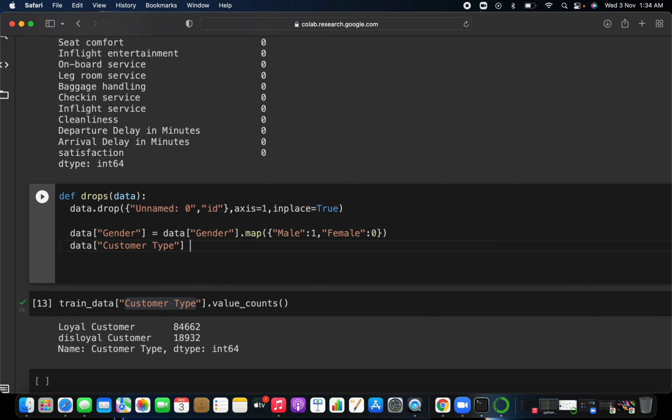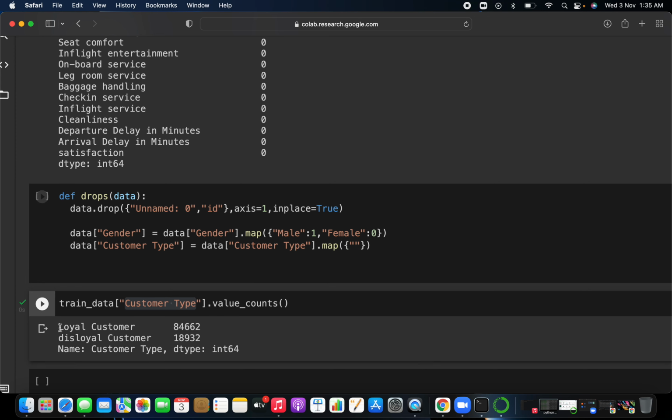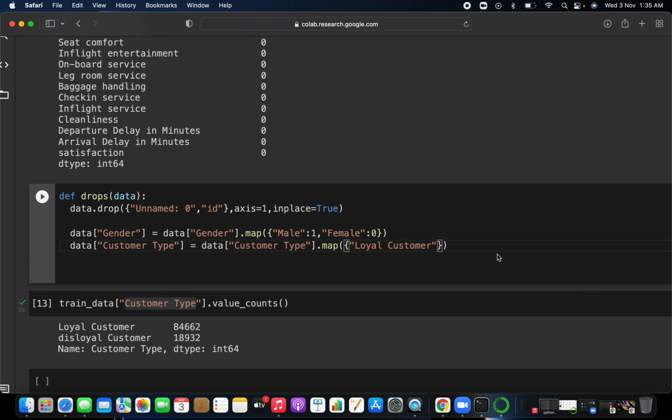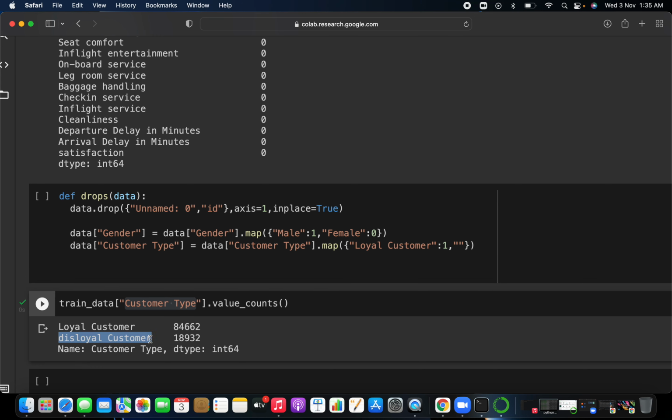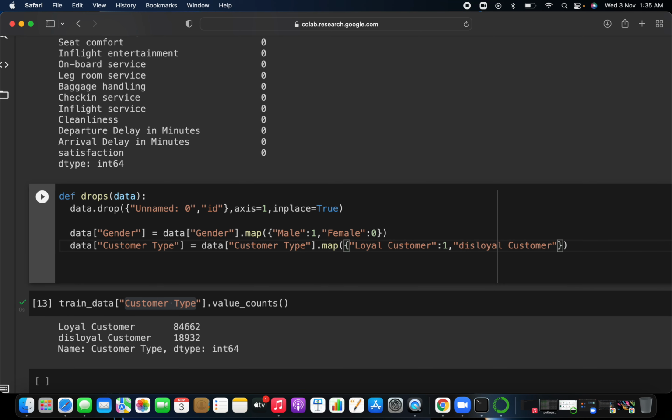Yeah, then after that, you can write here in a similar way, just copy this one. Then write the mapping of that. Pass the dictionary with which particular value you want to map to what. For the loyal customer, you want to map it as 1, and for the disloyal customer, you can write 0.